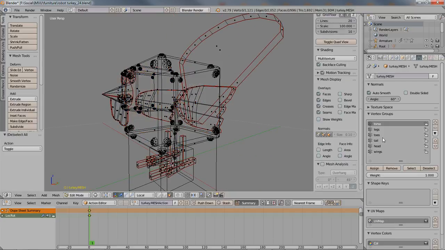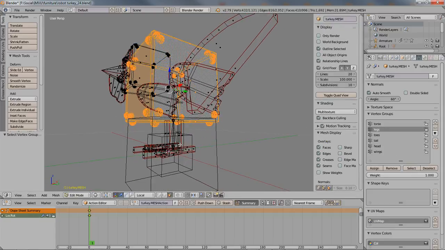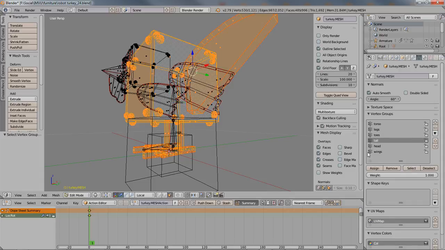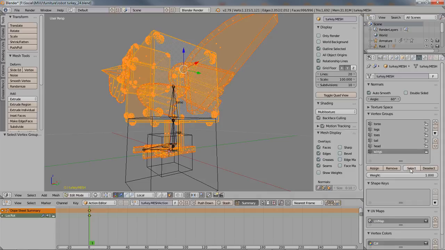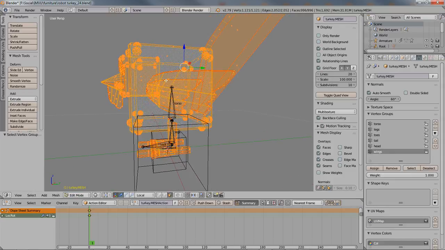So what we've got now is torso, legs, that's just the uprights, toes, the tail, the head, and the wings. So this will allow specific control over those elements by bones that we can then add that will control those sections of the mesh.